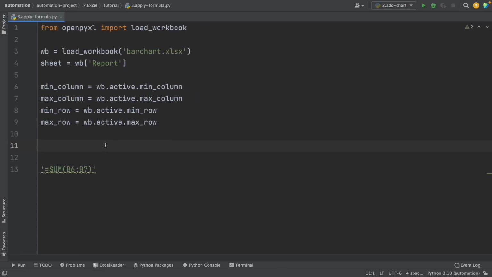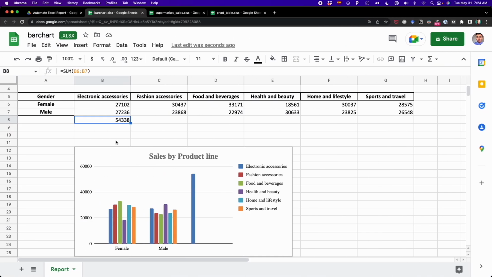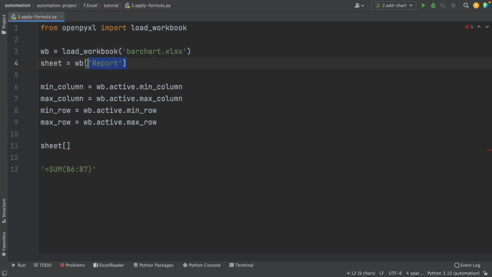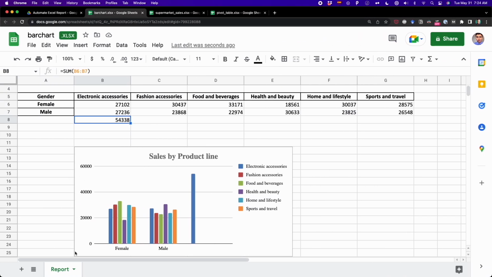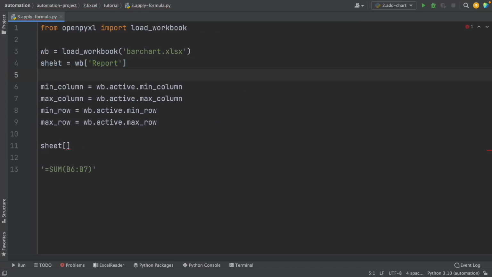So here I write sheet. So first, of course, you have to read this Excel file. So we have this bar_chart.xlsx, which is the name of my file that we created before in the previous video. And then we have to select the sheet. So we have to select this report sheet. This is the report sheet that we have here. And well, we name this as sheet.